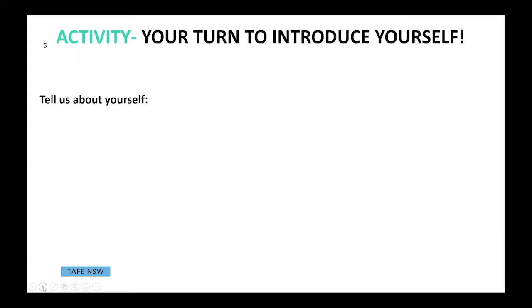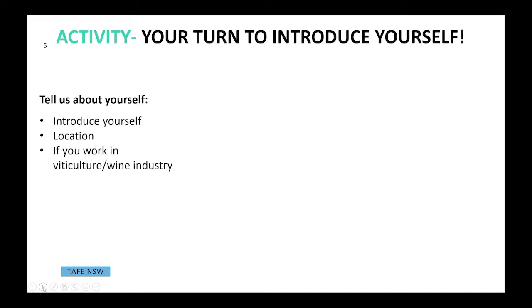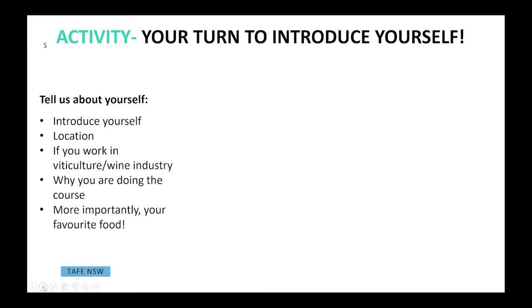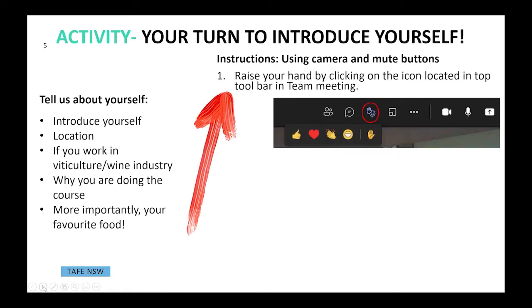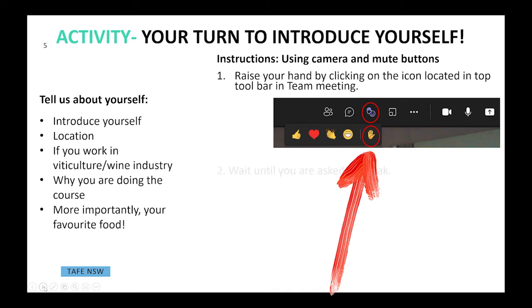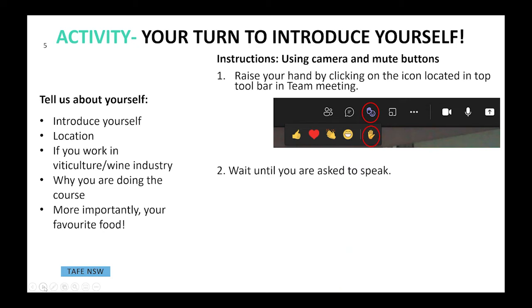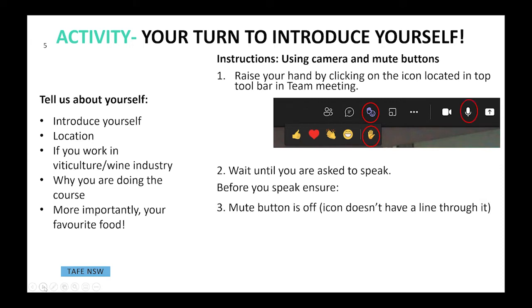In this activity, each student's going to introduce themselves. They're going to say what their name is, where they're from, do they work in viticulture or wine, why are they doing the course, and just something fun, tell us about your favourite food. This is just a fun activity to orient them to MS Teams, and they're going to use the camera and mute buttons. You'll notice Sue is now putting instructions on the page, how to raise your hand and where that actual icon is on their screen so they can see it and they can hear it. Then they're going to raise their hand. They're also going to wait till they're asked to speak. So these are step-by-step instructions just showing the students where all the buttons are, what they need to do and things to look out for to make sure everything's going to go smoothly.